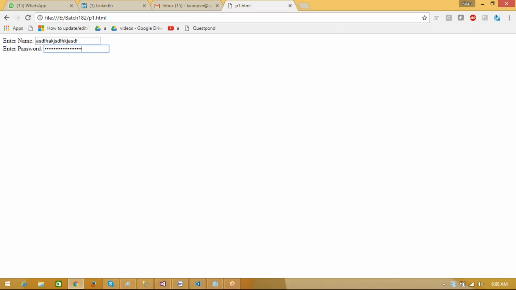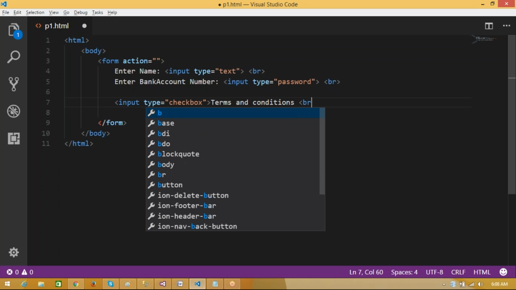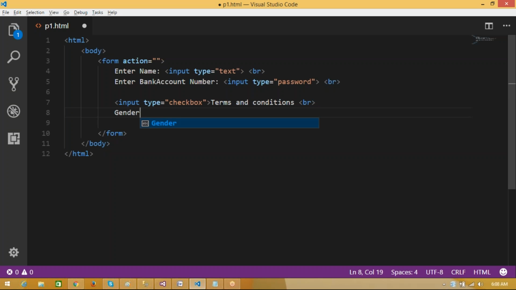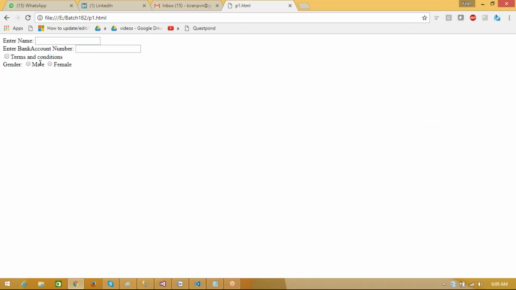Save this. Now go and see. You will be able to see the terms and conditions checkbox. Now I'll go to the next line. I want to have gender. I'll say input type equal to radio. So generally I'll have a radio like male as well as female. Alright, save this. You will be having this. So this is how you can have it.